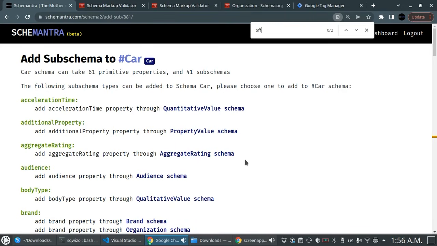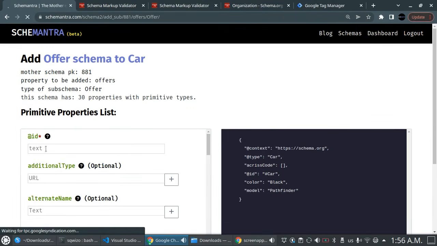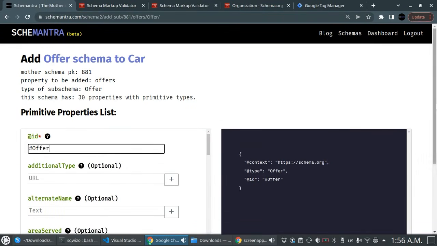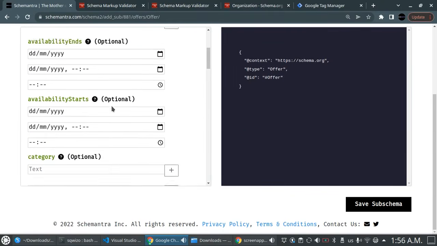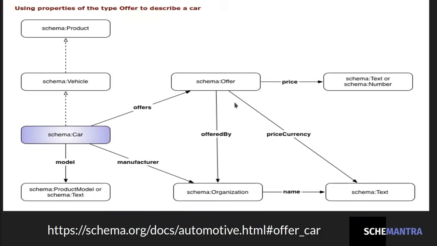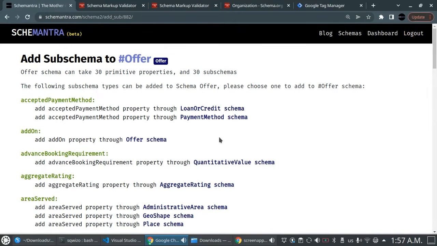I want to add an offer, so I go here and look for offers, and there is an offer schema. I'll call it an offer. And I can describe all the information I want about my offer here, leave whatever I don't need, and then I will click save. Go back to the offer.